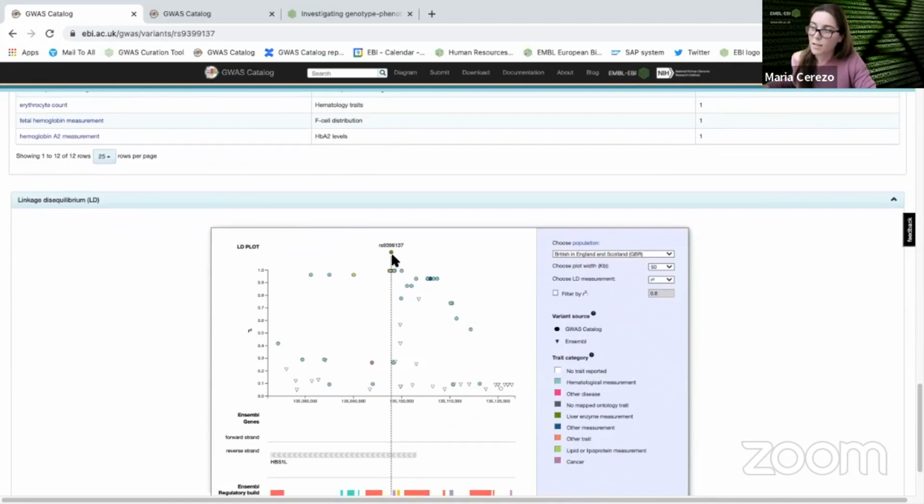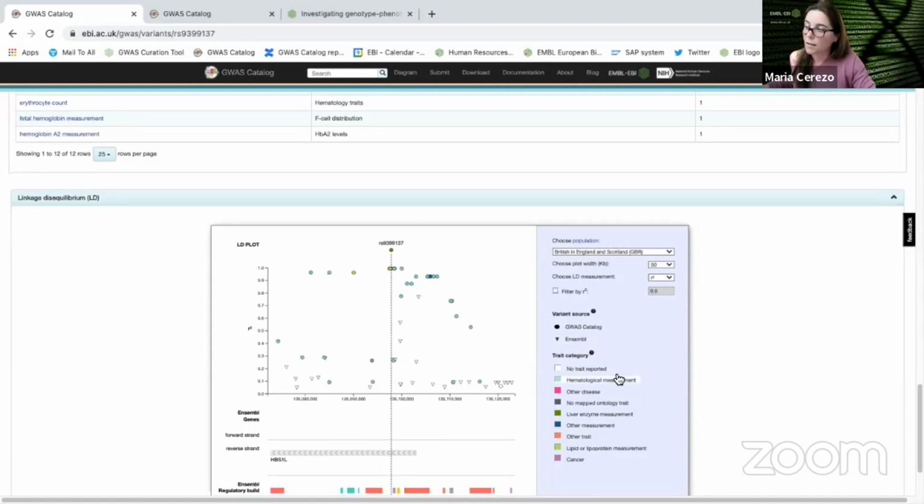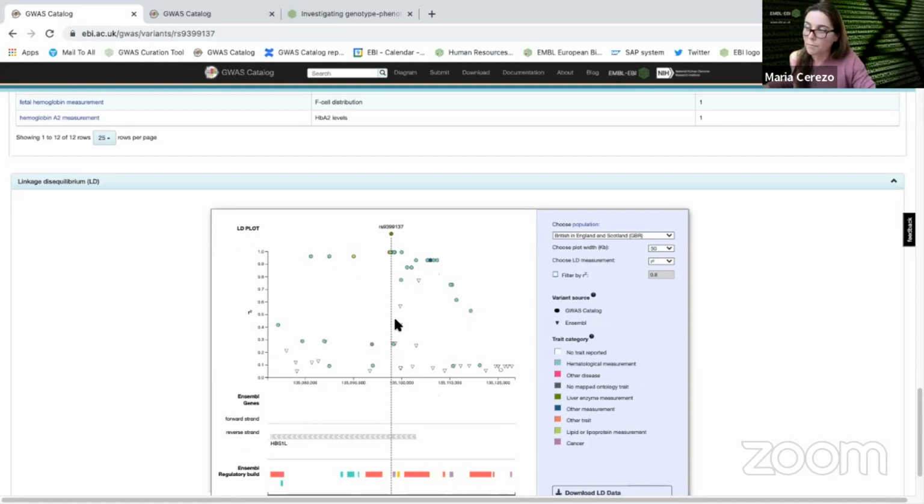And if we continue scrolling down, we have another tool that is the LD plot. In this case, it's showing you the LD of this SNP in relation with other SNPs published in the catalog or in Ensembl. Depending on the shape, you can see the variants published in the GWAS catalog, or you can see the variants published in Ensembl. The colors are linked to the trait category.